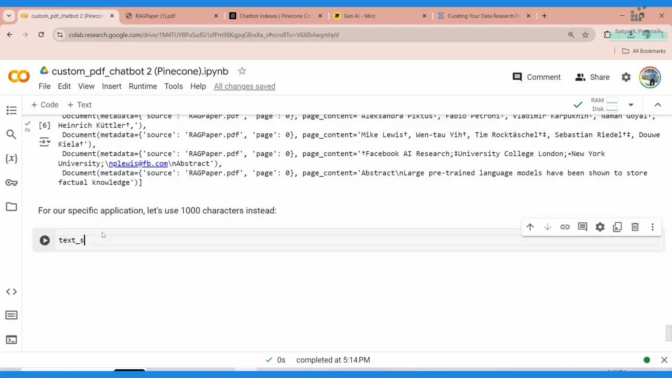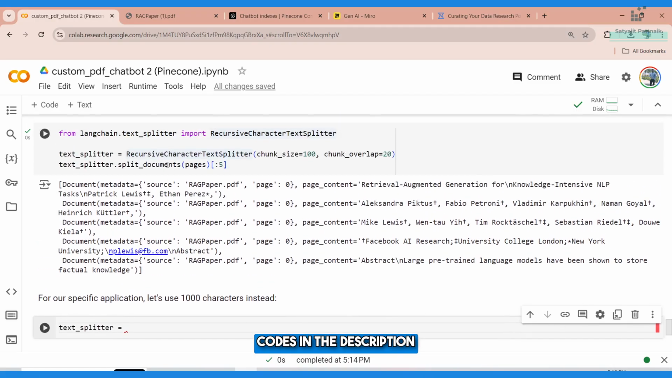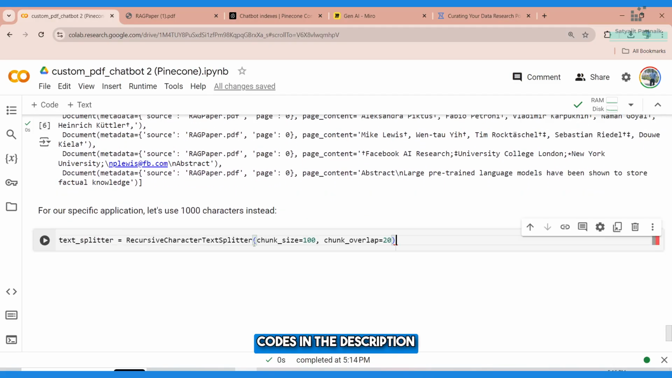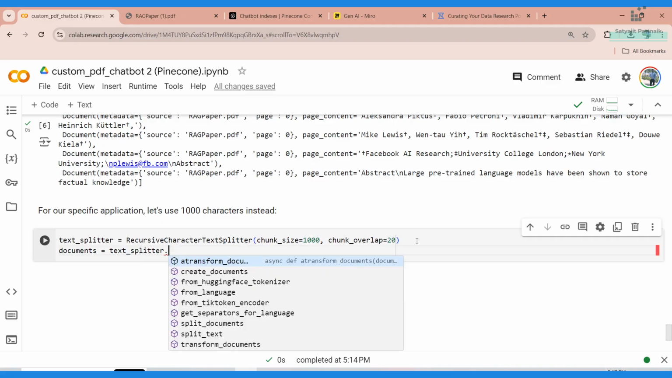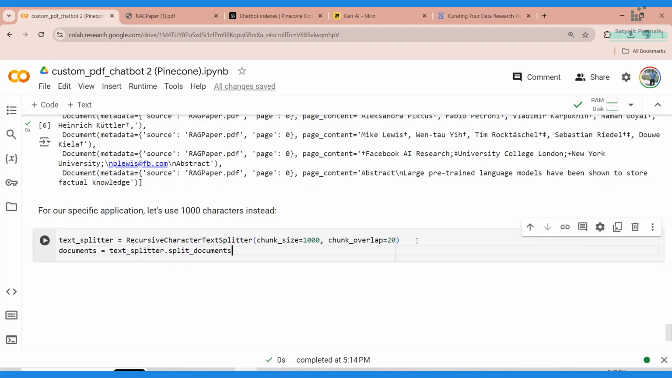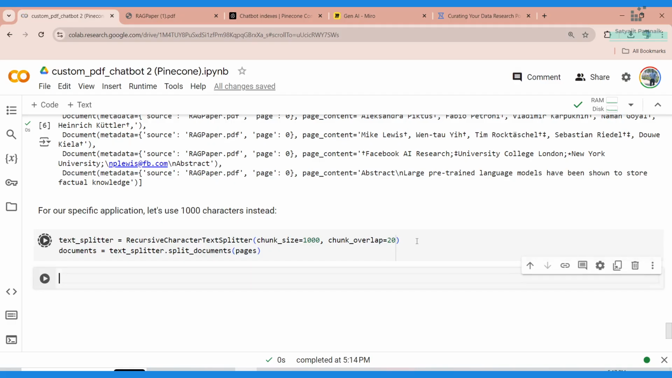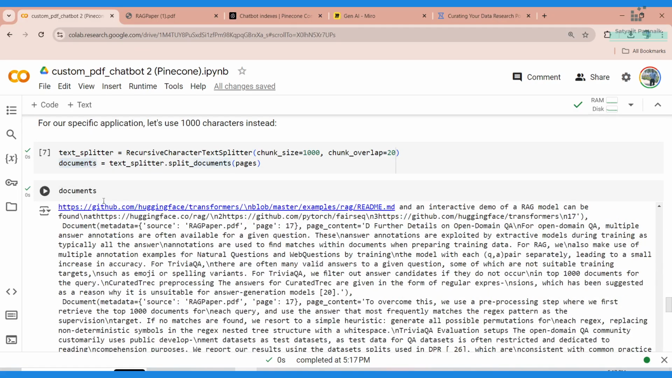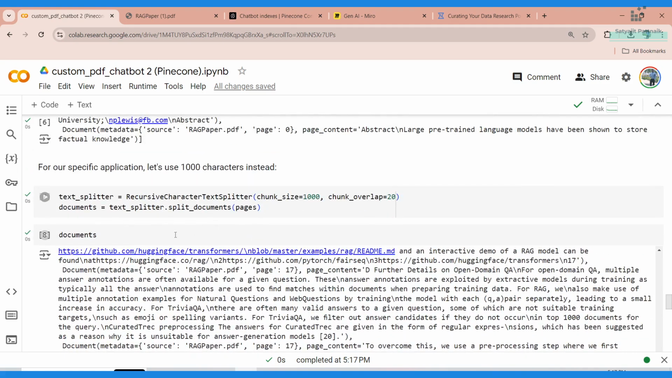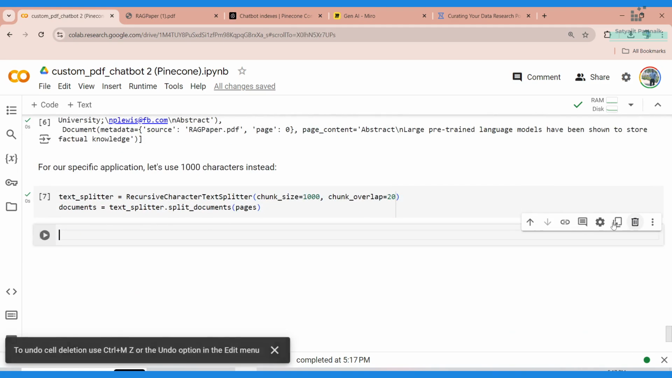And here what I will do is a text splitter equals to, instead of 100 I will take 1000, and chunk overlap could be 20, doesn't matter. Documents equals to text splitter dot split documents, and I will be passing my pages. Okay, this is done. Then I can print my documents. So it will have 1000 characters in one particular chunk, right?